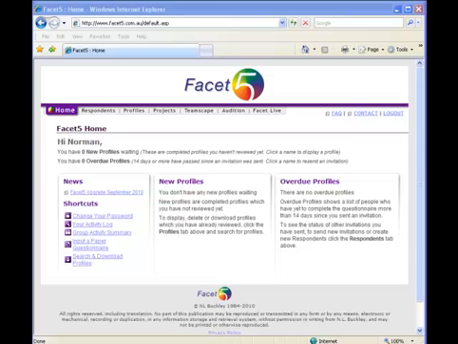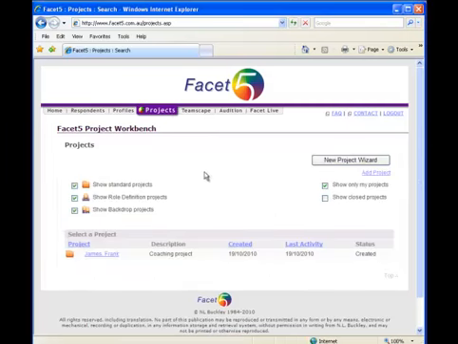This demonstration shows how to set up a new Facet5 project using the new project wizard. First you log in as usual, and when you're at the home page then click the Projects tab. This brings up the project workbench and you can see you have some options.